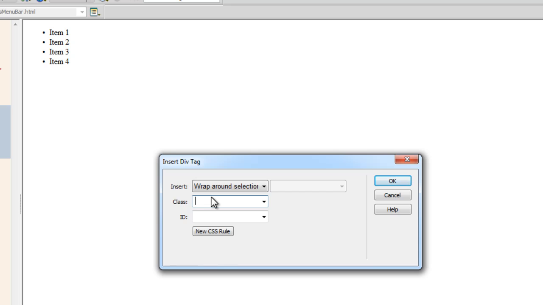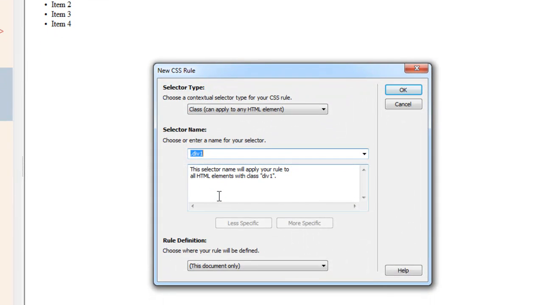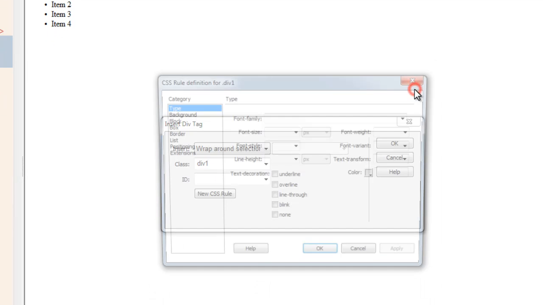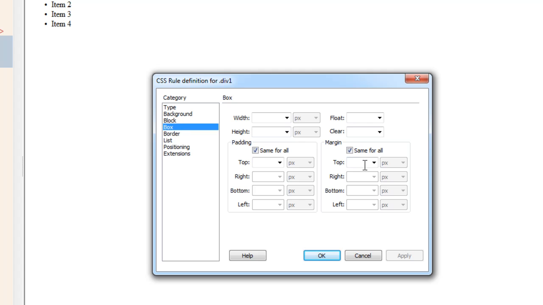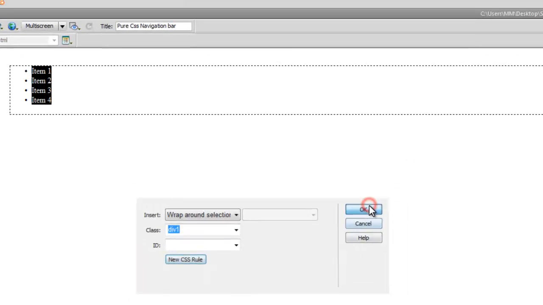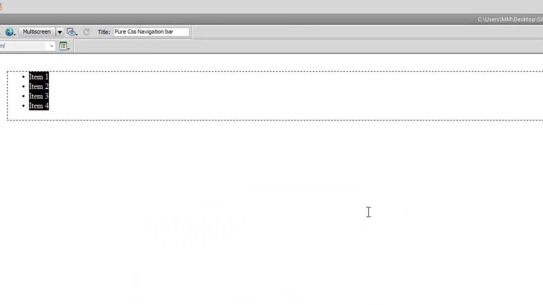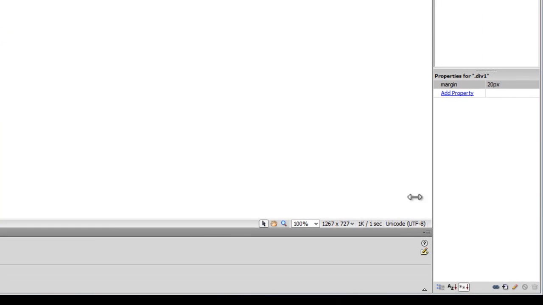Let me give it a class name. Let's go with div1. Let me click on the new CSS rule button. Let me say okay. Let me go to the box category, and all that I'm going to do is define 20 pixels of margin all around. Let me say okay, and that's all that I wanted to do. Let me say okay once again.